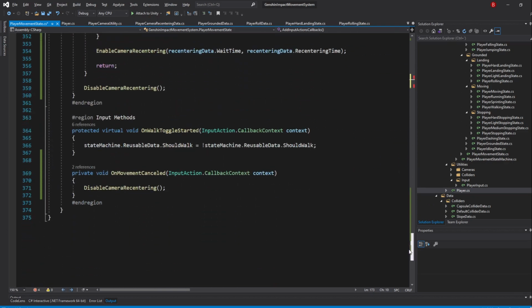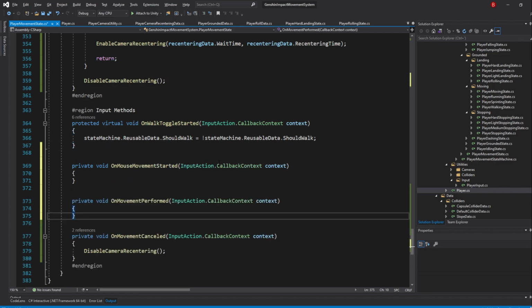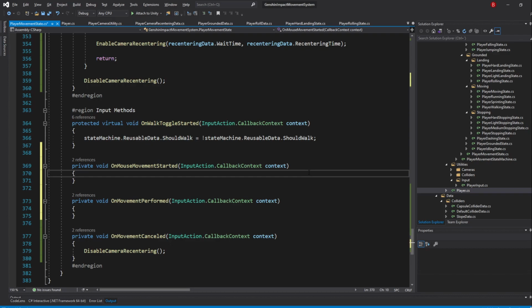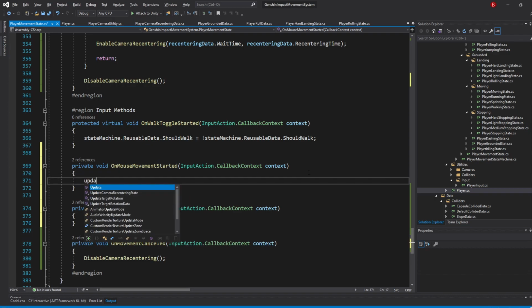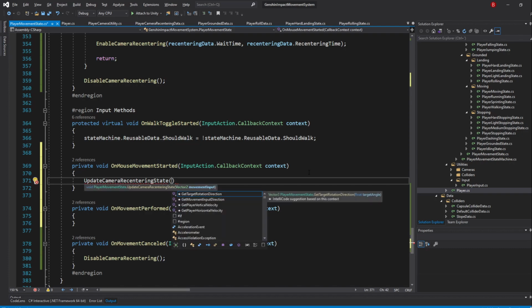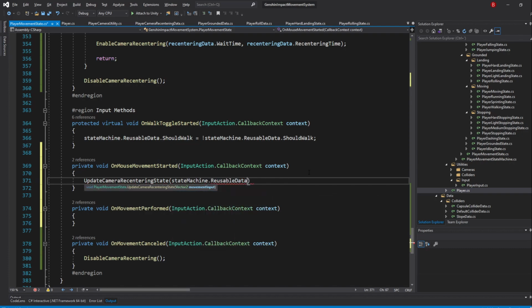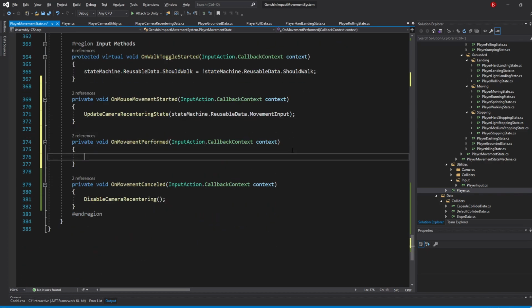Again, the difference between started and performed in our movement is that started will only be called on the first key press, while performed means it will call on every key press, like going from W to WD. Our mouse started will be called quite a few times though, likely because of the way delta or the mouse works. In the onMouseMovement started method, we'll call in update camera recentering state and pass in statemachine.reusabledata.movementInput. In our onMovementPerformed method, we'll call in update camera recentering state.